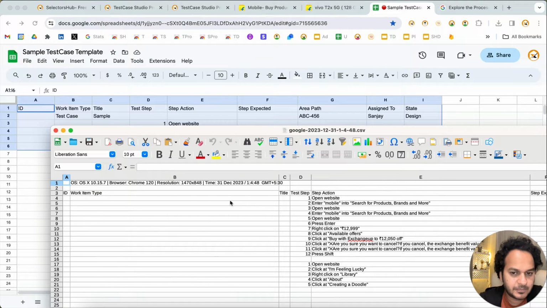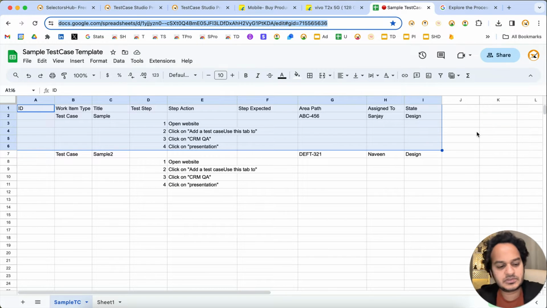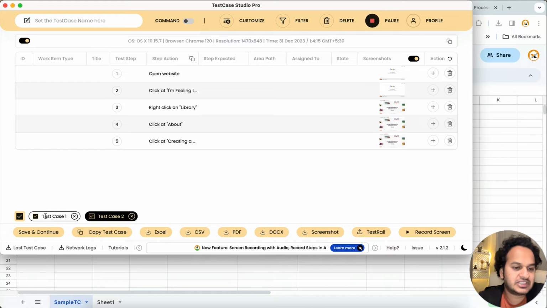I will explain that. So here you see that these fields are blank, but we need some data here as well, because the data was there. Okay, cool. So now you see that here we have test case 1 and test case 2, because both the test cases have been recorded. I will explain how these test case 1 and 2 came here in the picture.